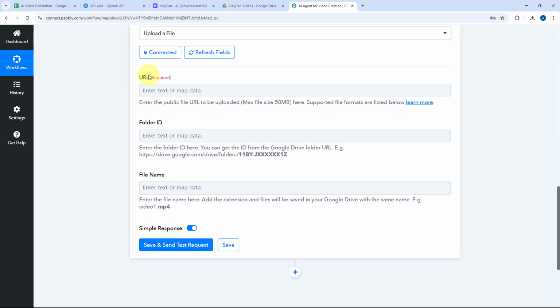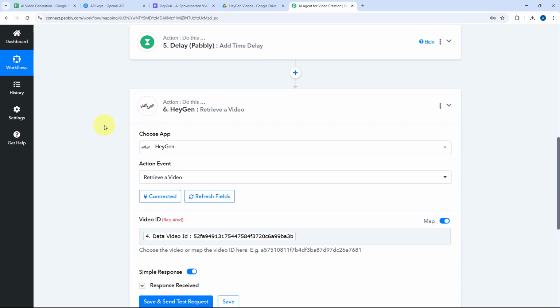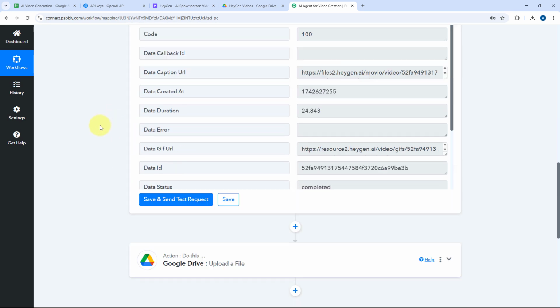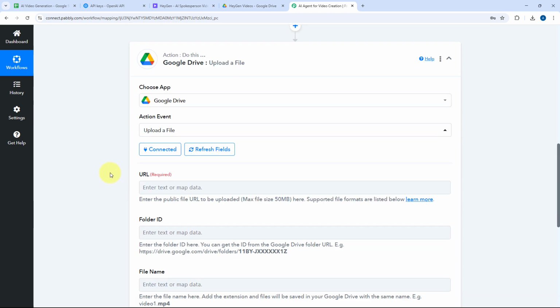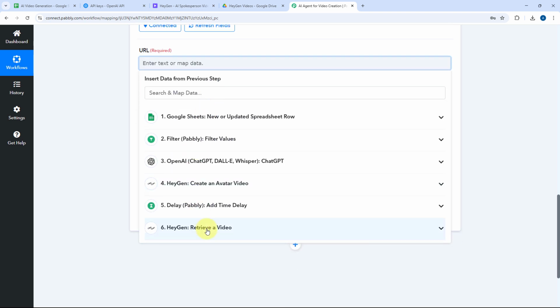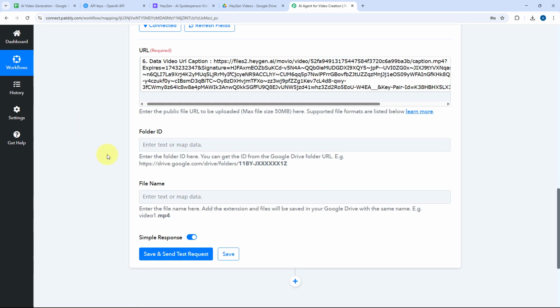After making the connection, the first thing it asks us is the URL, that is, what is the URL link of the file which we want to upload in Google Drive. So we have basically received the video file URL from HeyGen over here. So from the HeyGen responses, we are going to map this response of video URL caption in this Google Drive Actions tab. Just click on this field of URL, and from the drop down, from HeyGen's retrieve a video action step responses, select the response of video URL caption and map it.